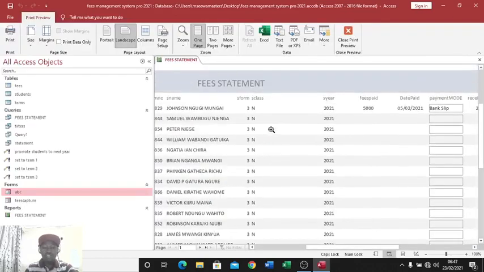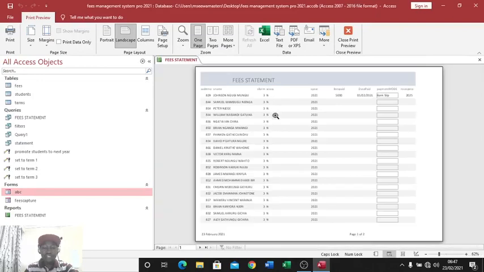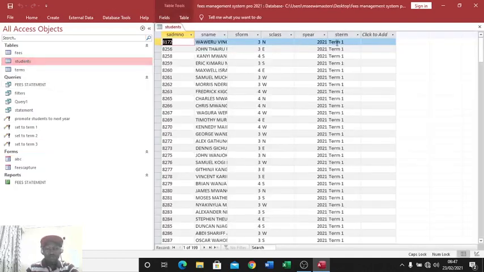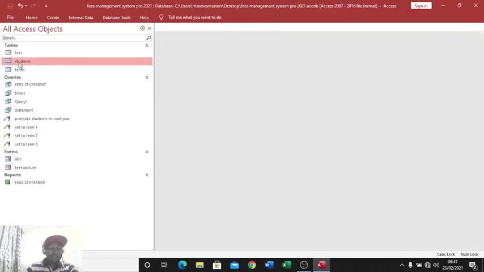Therefore, ladies and gentlemen, there we are. You can see I have only gotten the fee statement for a certain class. That is the class of my choice. Then, after having done that one, you realize that if I set this one to Term 2 this way, it will actually capture the fees for Term 2, and that one can be evident from here.